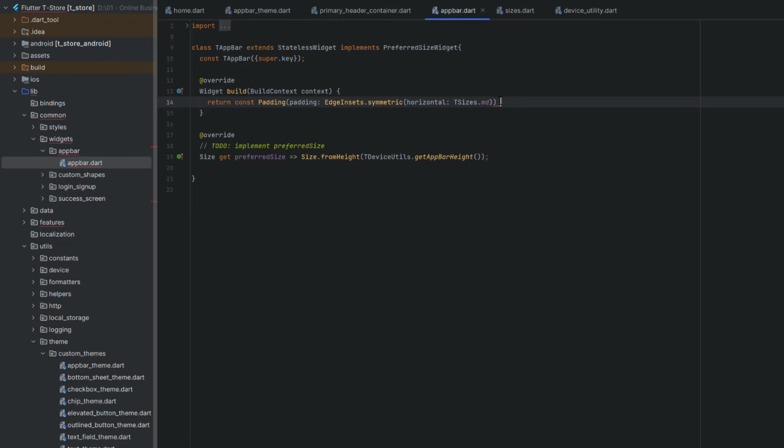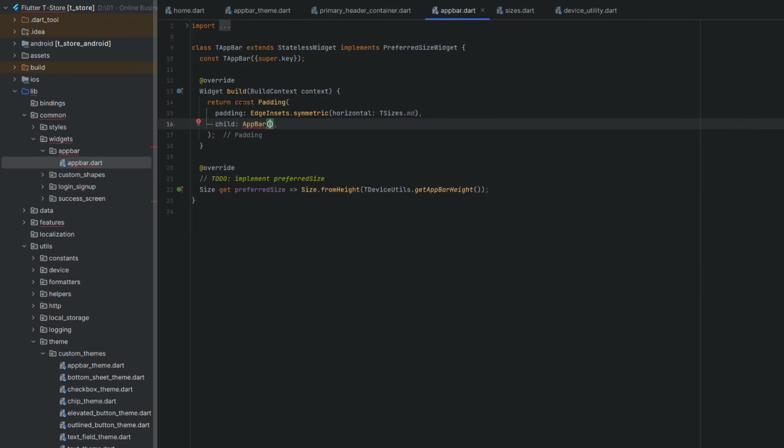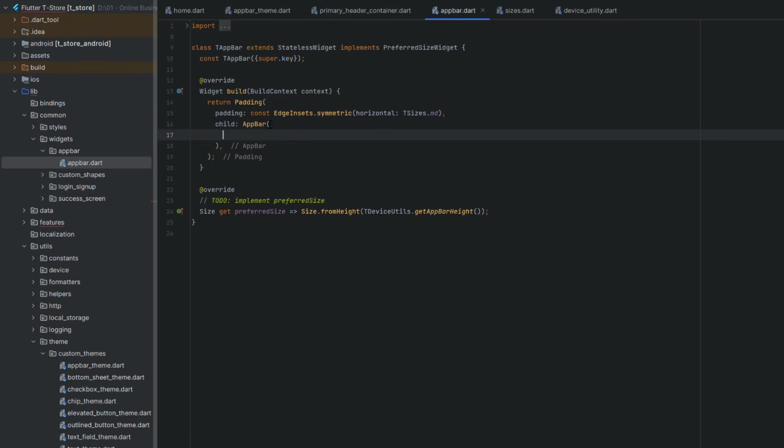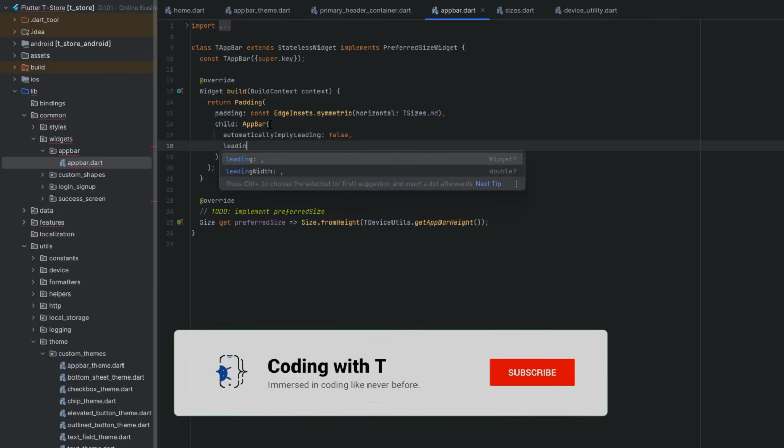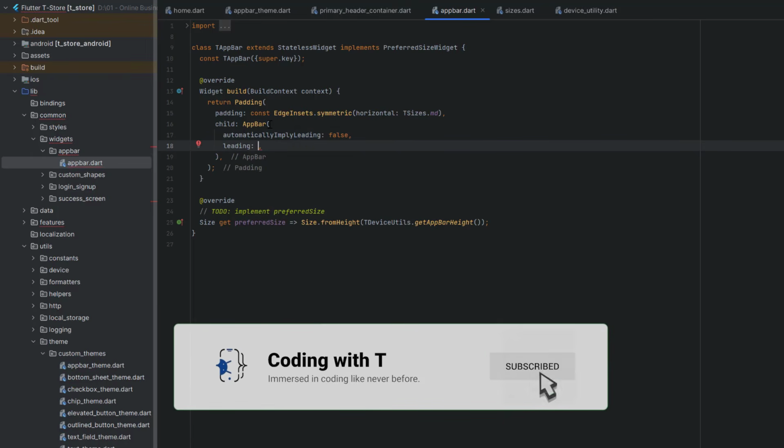So let's add a comma over here, semicolon. Then as a child of this padding, we are going to create this app bar. Control Alt L to align, remove this constant or add a constant at the top. Now inside this app bar we can easily start creating our properties. First of all, because default app bars have a back arrow by default, automatically imply leading is going to be false. And then as a leading, we want to show some icon maybe, or we want to create a back arrow.